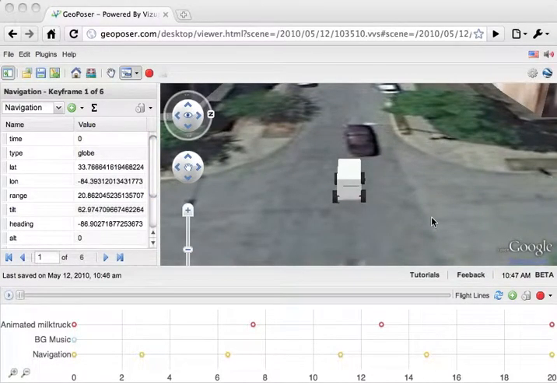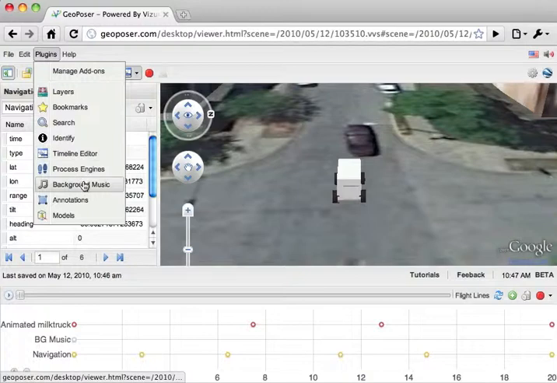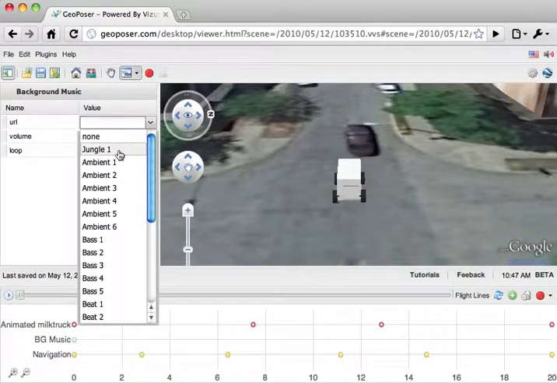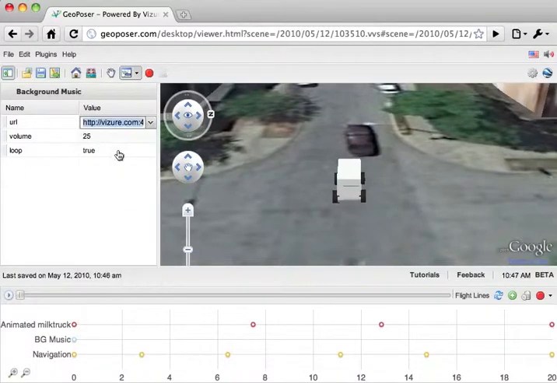Now that our basic animation is complete, I want to add some background music to the scene. So I'm going to go to the plugins menu, select background music, and I'm going to use a preset background music that is available, although you can use your own MP3s if you have any on hand.